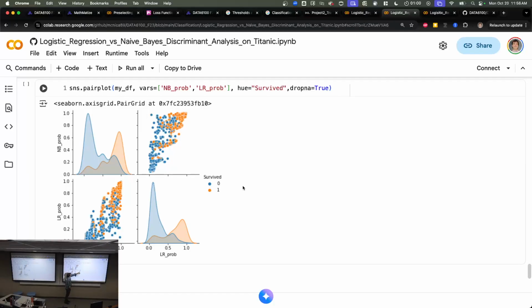1 means you survived in orange, and blue means we predict that you died in blue. And we have the NB probabilities. Those are the naive Bayes predictions. And the LR, the logistic regression probabilities. The predictions of what is the probability you died or survived using the 2 methods. And you can see they're pretty well aligned. So people who have a high probability in one have a high probability in the other. They're pretty correlated, but they're not perfect, right?